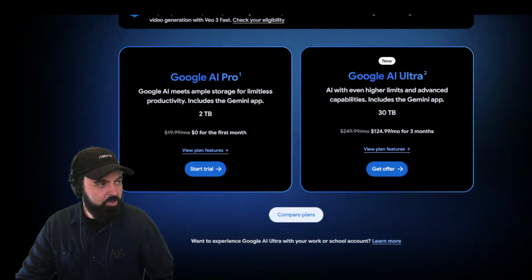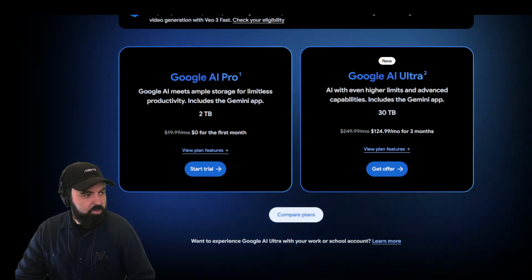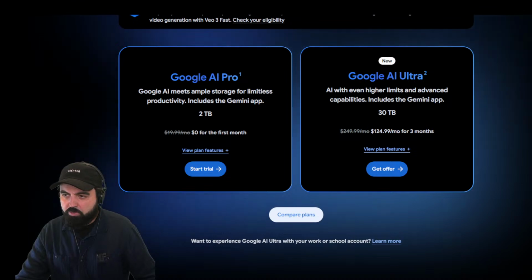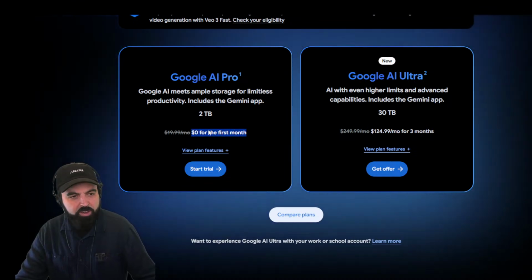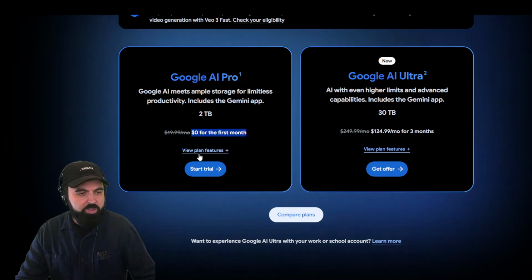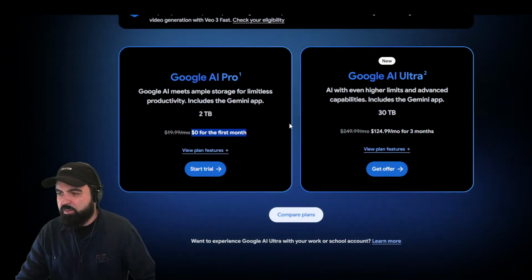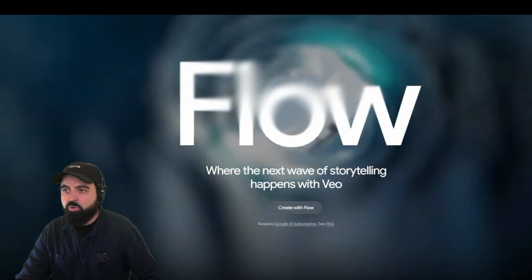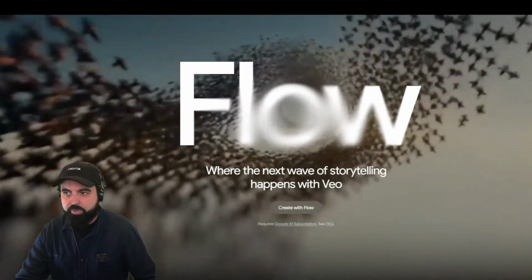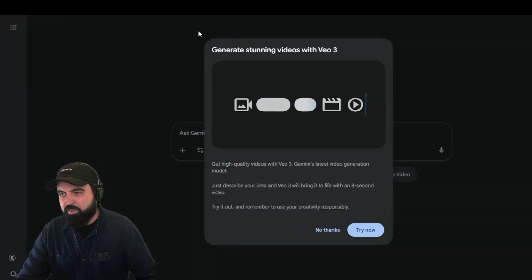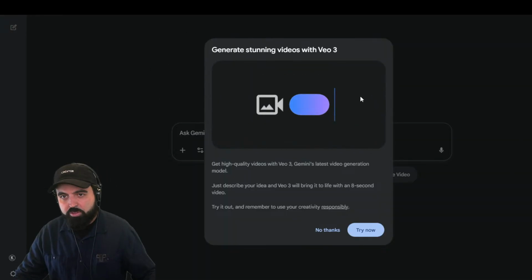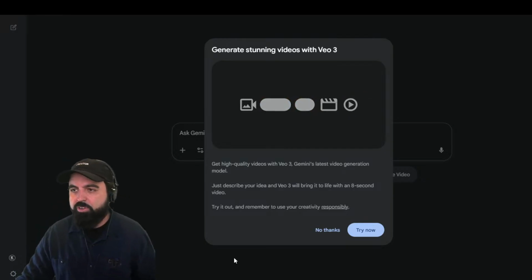Let me make myself a little smaller here. You can access for free for the first month using the Google AI Pro subscription. See here, $0. And then it's $20 a month and you can create 50 videos on Google Flow. And then you can create 3 more a day on Google Gemini. So in the month, you're talking about 140 videos.